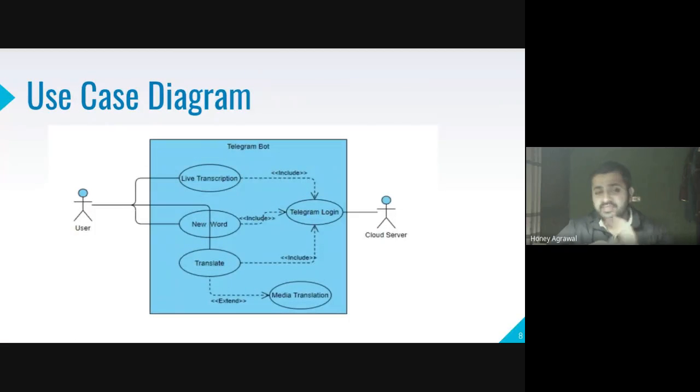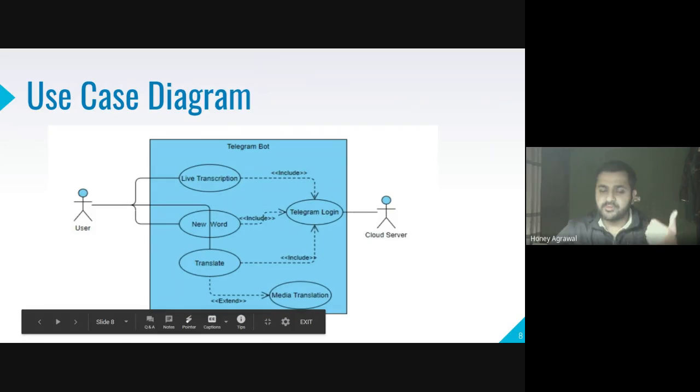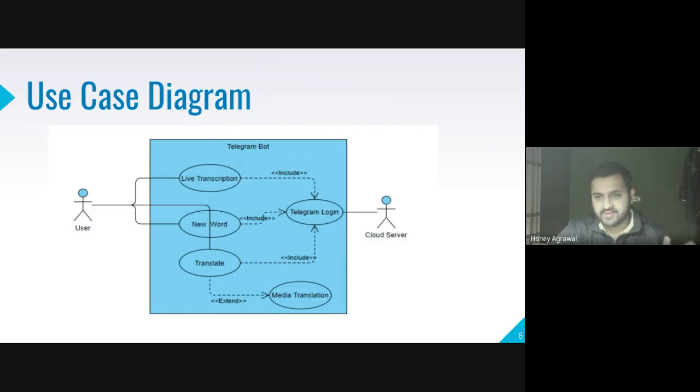Now, summarizing all of these three features, this is our use case diagram. While using our bot, the user has three choices: they can go for live transcription, they can go for new word, or they can go for translate. Another thing we have tried to show here is that to use all these three features, the user must log in to Telegram first. So they would be verified and active users of Telegram, so that the APIs and the servers could be accessed in a secure way, and the related information can be fetched from the cloud server.